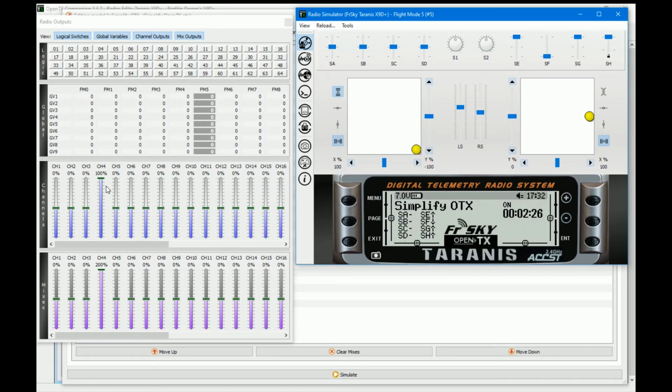So you can see we're at 100% even though the mix is at 200. And if I drop this back down to the middle, which I'll free up, you'll see this is still at 100% because this is. So it won't overdrive the servos, but if you're using both sticks, it's effectively like you've got a reverse expo on it.